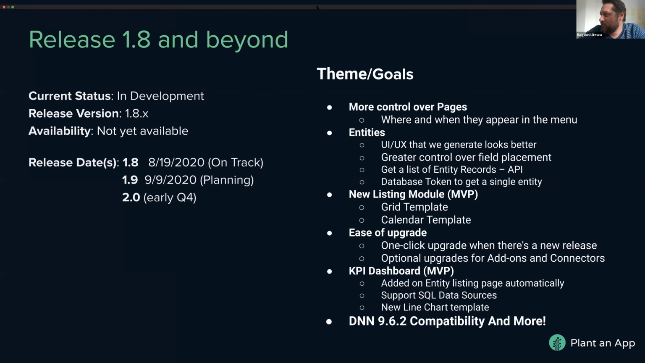The question is, what is the definition of your usage of the MVP acronym? It appears in the new listing module, and I think in KPI dashboards as well. Yeah, excellent question. MVP first came out in Scrum Agile lingo a few years back. It really stands for minimal viable product.